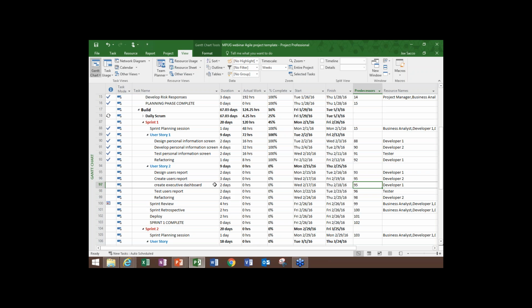So let's say we wanted to create user report. We're going to reduce that. We were doing well. We're going to reduce that to 1 day. So as you can see, Microsoft Project is telling you, well, with the dependencies that you have in place, you're actually finishing the other task earlier now because it's only taking you 1 day instead of 3 days. And now you're ending, for instance, test user report, or refactoring, excuse me, is the last task before the sprint review, ends on the 23rd, which allows you to actually add more work into your sprint at this point.